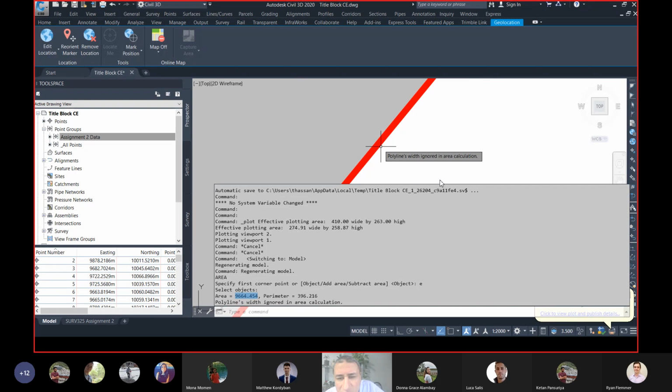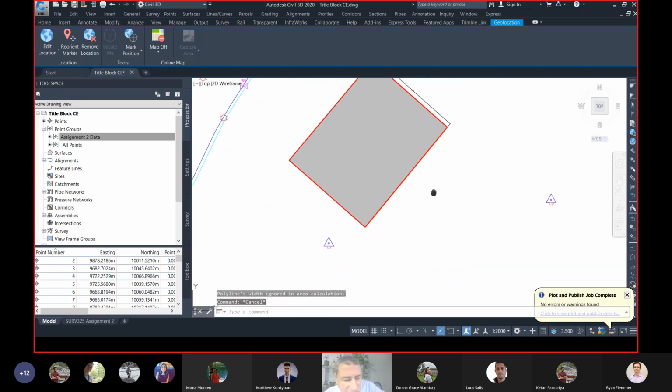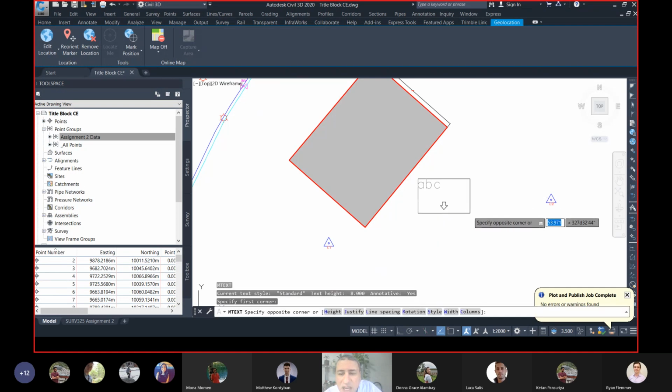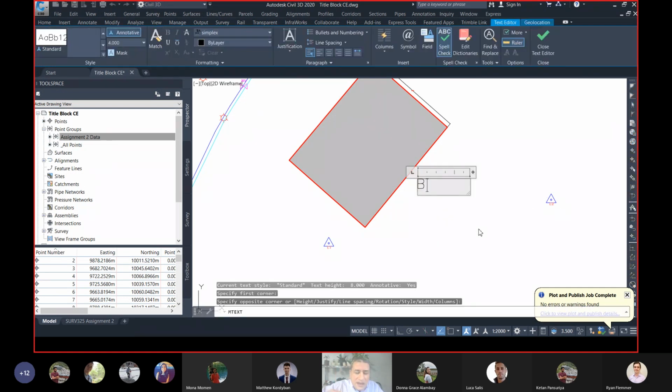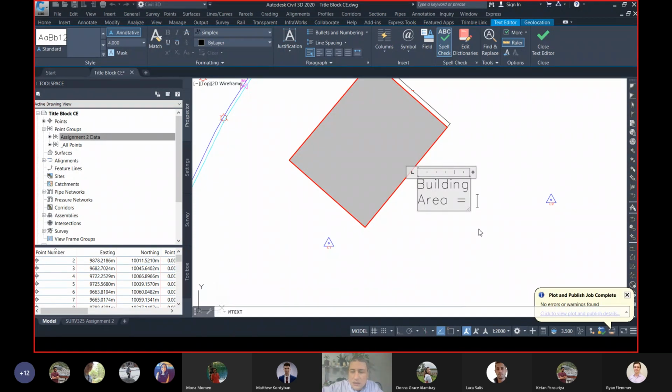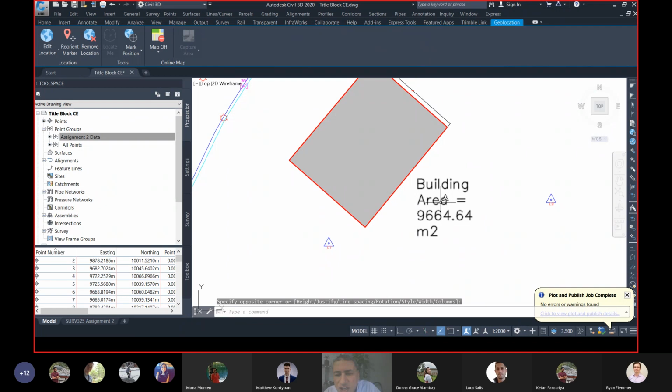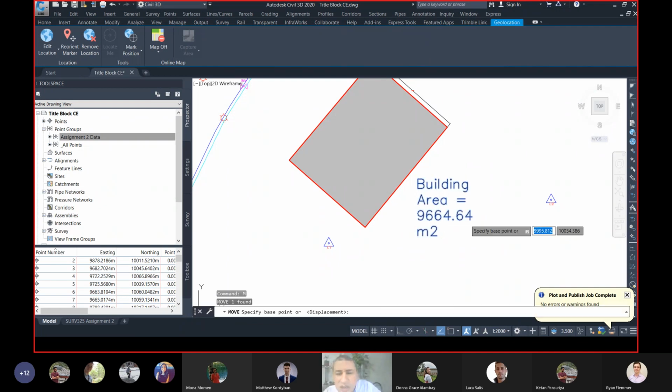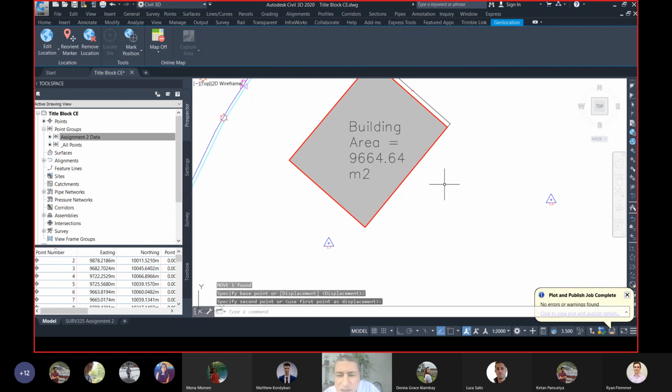9,664.454. So all you have to do is write a text here, and you will say building area equal, let's say, 9,664.64 meter square. That is really what I want, and then hit OK, and then you move it here. Okay, that's it. That's what I wanted.